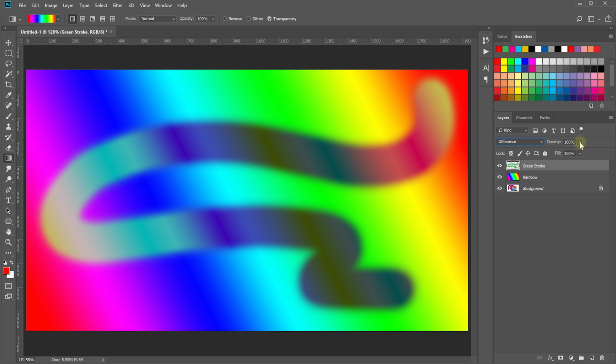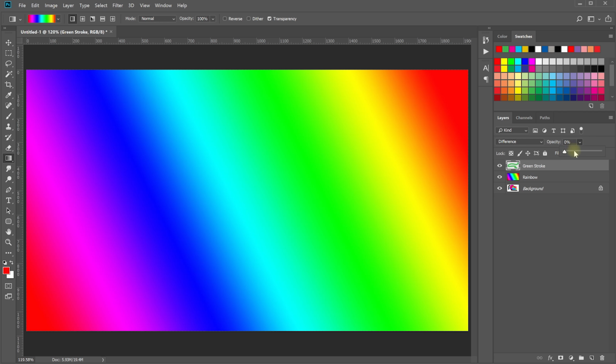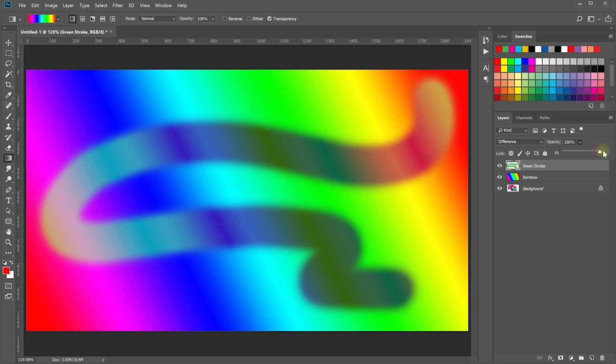Over on the right hand side, you can also change the opacity, so you can make it less or more visible. And the opacity just refers to how opaque the layer is. So opacity of 100 means the layer is fully visible. At 0 opacity, it's entirely invisible, so you can fade it in and tweak that to your liking. But this is obviously going to affect the entire layer. Let's hide this green stroke again.